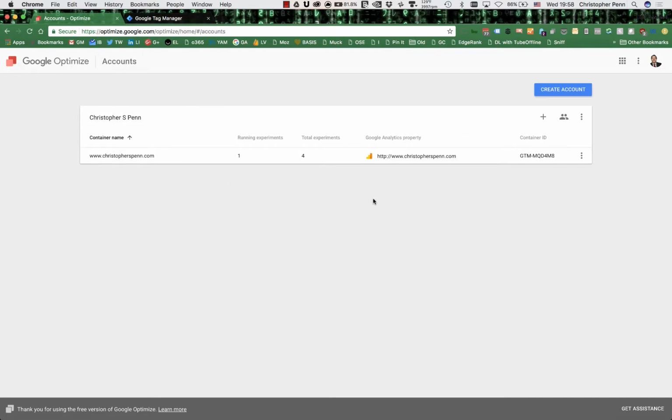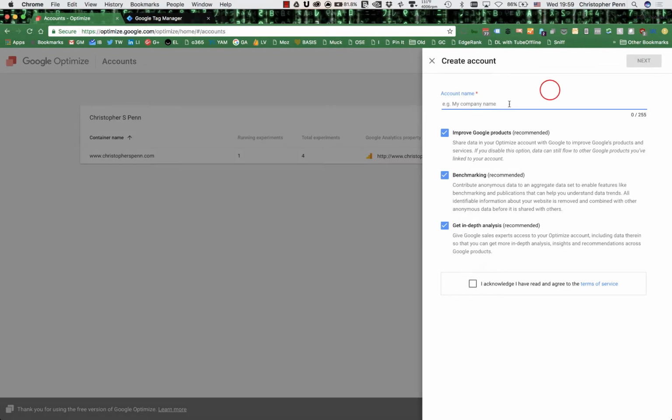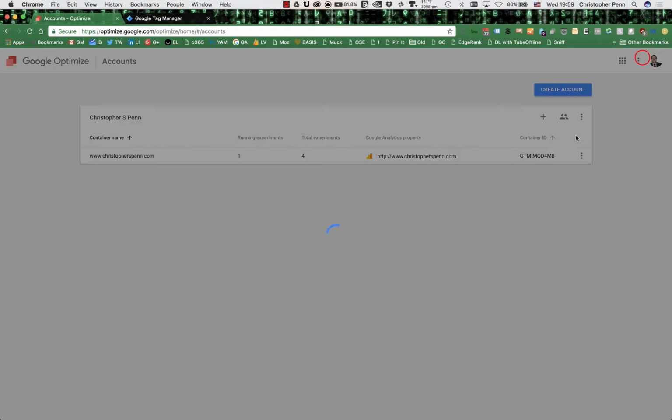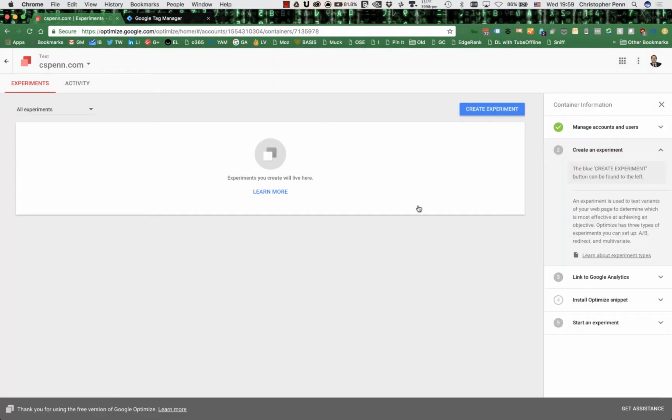If you don't already have an account set up, you'll need to create an account, put in your company name, agree to the terms of service, and let's go ahead and do a test account here. And what you'll have to do is set up a container. Google Optimize functions within the Google Analytics ecosystem, which means that it uses services like Google Tag Manager as a way to operate, to provide services.